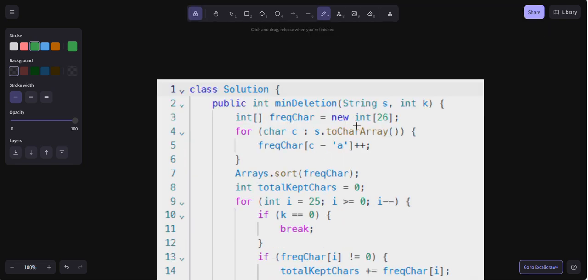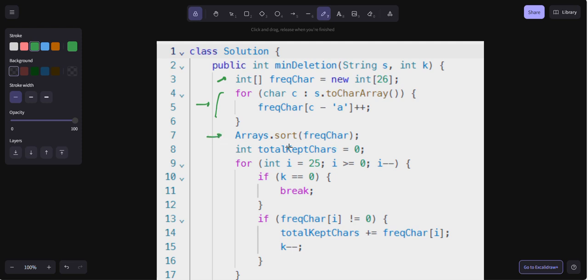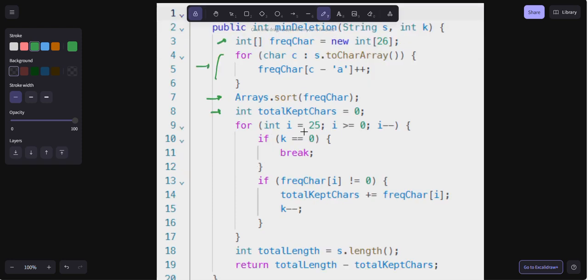The code is very simple. Here you are creating the frequency array, then storing the frequency of all the characters, then sorting the frequency array. Then how many characters you are going to keep, so I've created that variable. Then I'm going to run a loop from i is 25 until it becomes 0. Here I will check one base condition: if my k is going to become 0, then simply break, we no need to check.